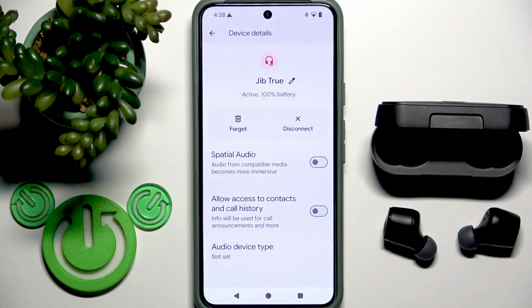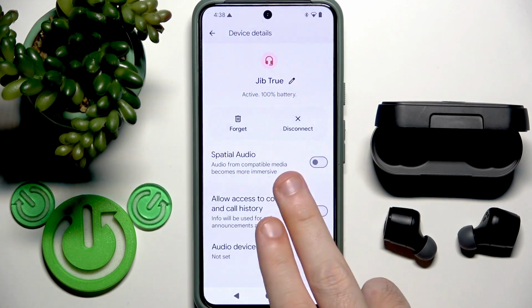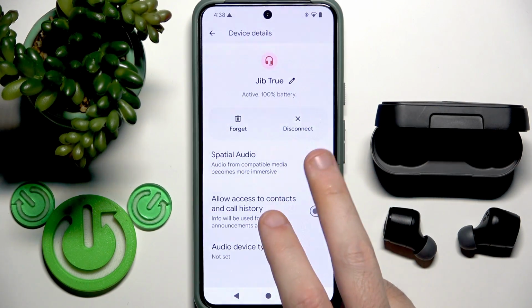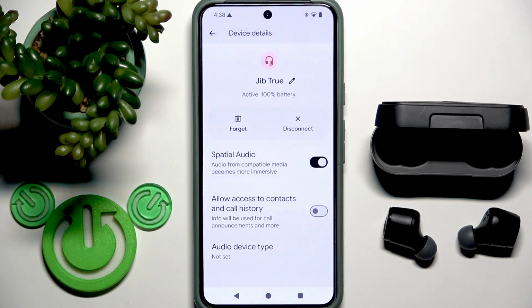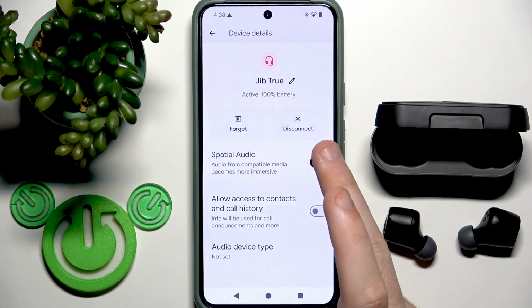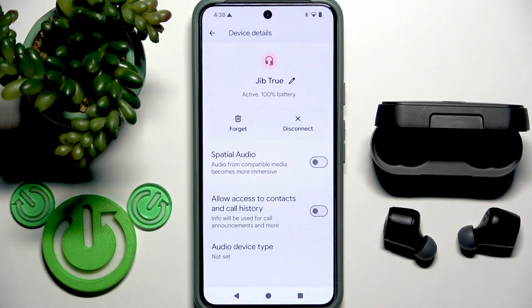Now to enable it you need to tap on the slider near to it if the slider has an empty background. To disable it, you need to also tap on the slider, but if the slider has a colorful background. And that's it.